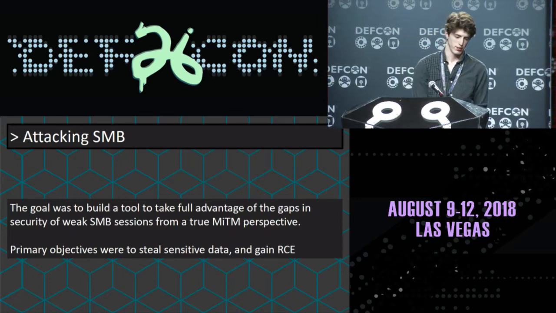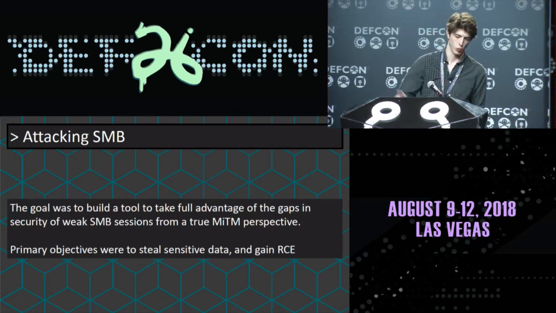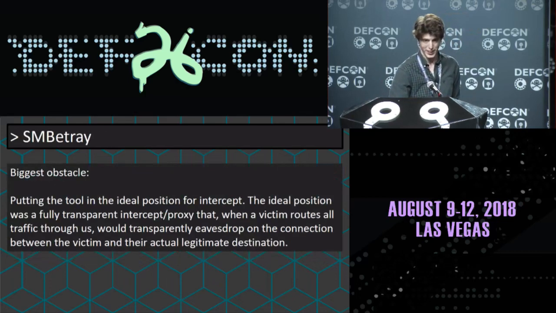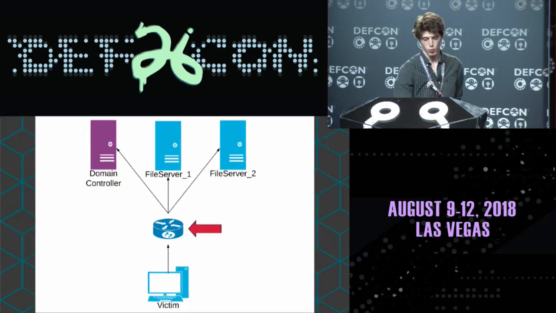So I wanted to take the focus instead of relaying or putting ourselves in the middle to the focus on the server. I wanted to go back on the client. I wanted to go back on the HTTP mindset of attacking the client. So the biggest obstacle in all of that was putting ourselves in the position to attack the client. So we wanted to be right there.